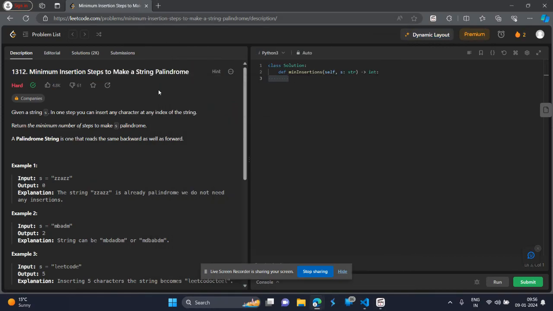We're going to solve a hard LeetCode question, which is minimum insertion steps to make string palindrome. Here we are given a string and we have to return the number of characters which we need to add to this string in order to make this string a palindrome. In example 1, since the string is already a palindrome, we need not add anything to it.